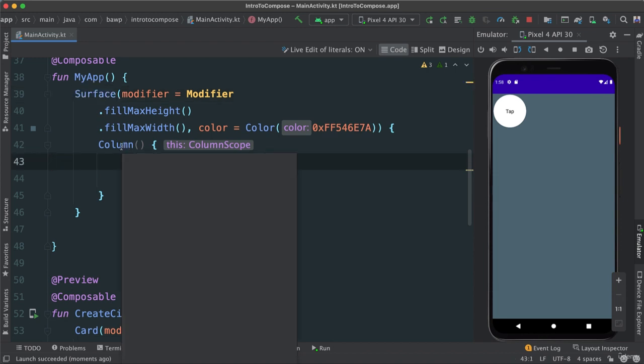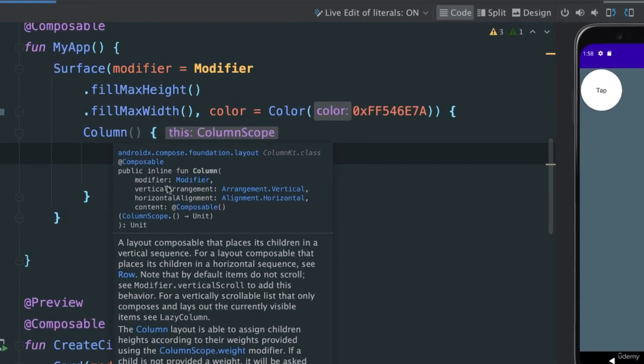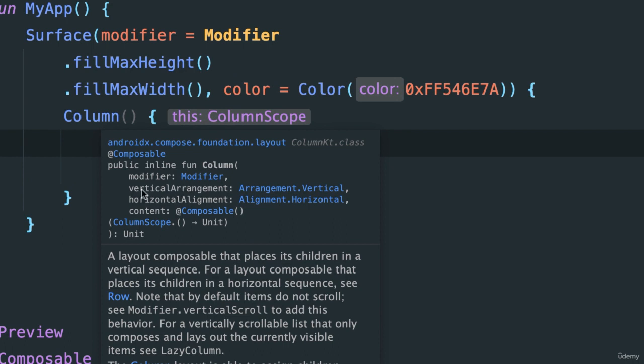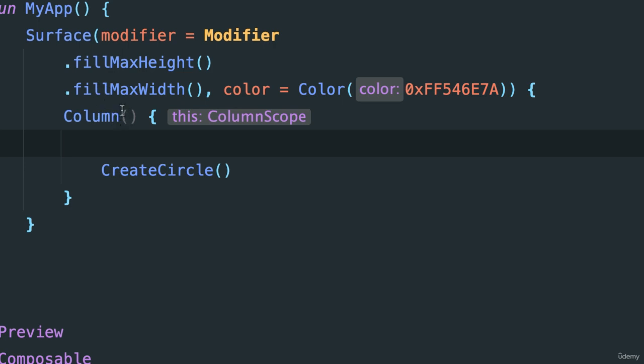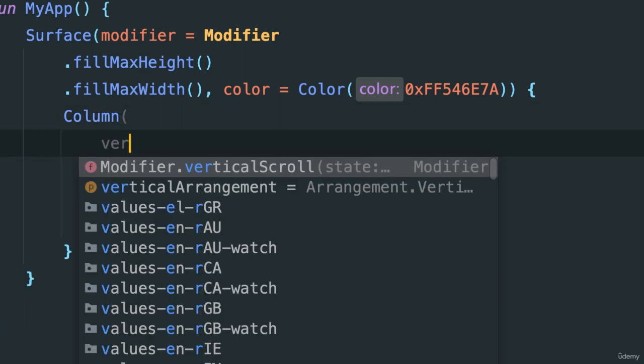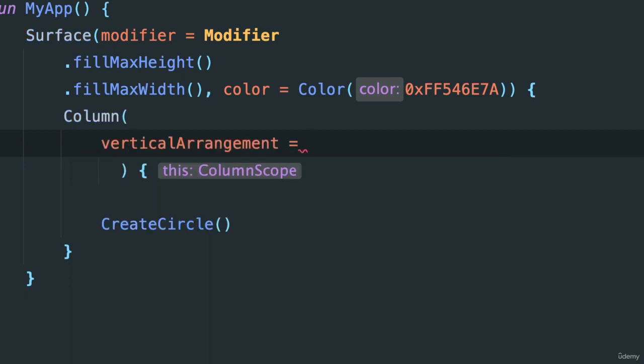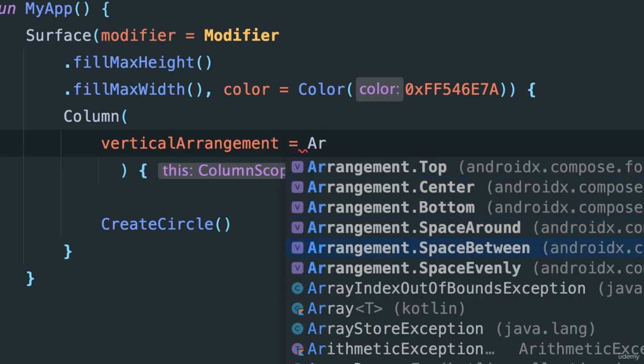So if you hover over again our column here, you will see it's a composable and we have that modifier. But most importantly, we can now align things vertically or arrange things vertically, as well as arrange things horizontally. This is really helpful because that means we have a lot of control of whatever we put inside of our column. So let's go ahead and say I want this to vertically. So say ver, what's that? Wait a second. Vertical arrangement. So I can arrange vertically by passing arrangement like this. I want this to be center.